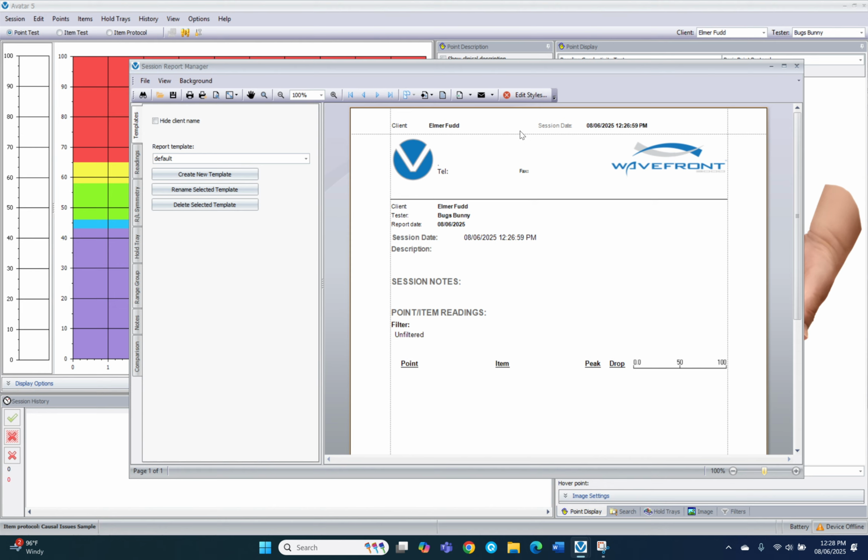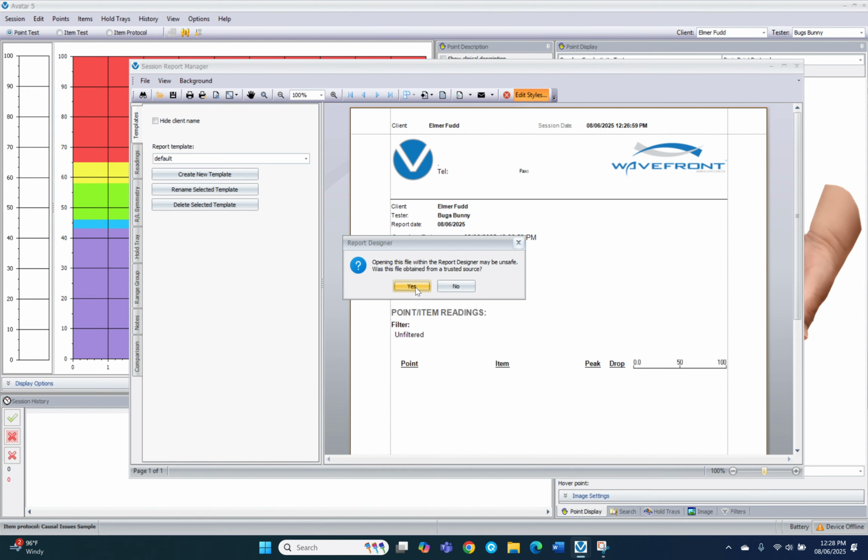To change this, start by selecting Edit Styles. Don't click the little red X to the left, just click Edit Styles. You'll get a message that'll pop up. Don't worry that it says this is unsafe. This is just an advanced tool. If you do make a mistake, it can be corrected fairly easily. So go ahead and proceed by selecting Yes.